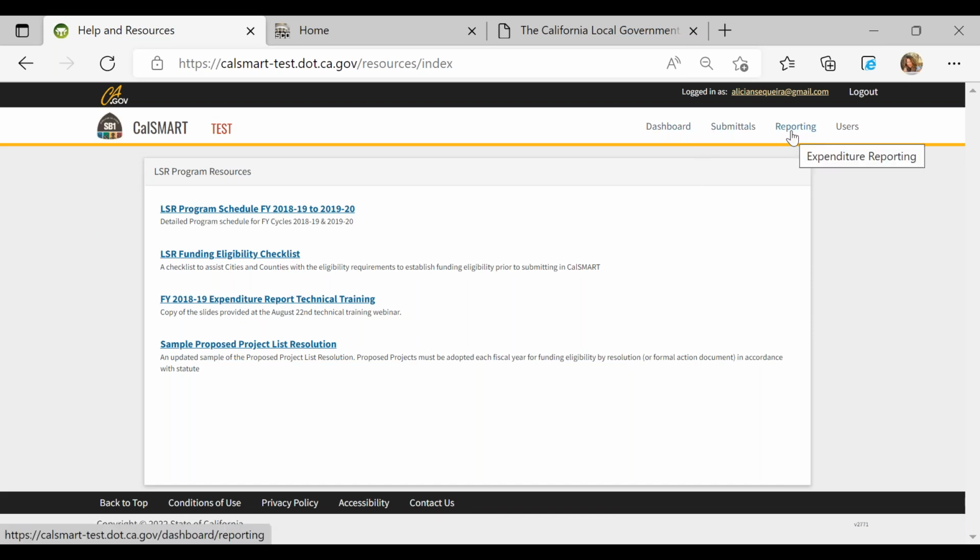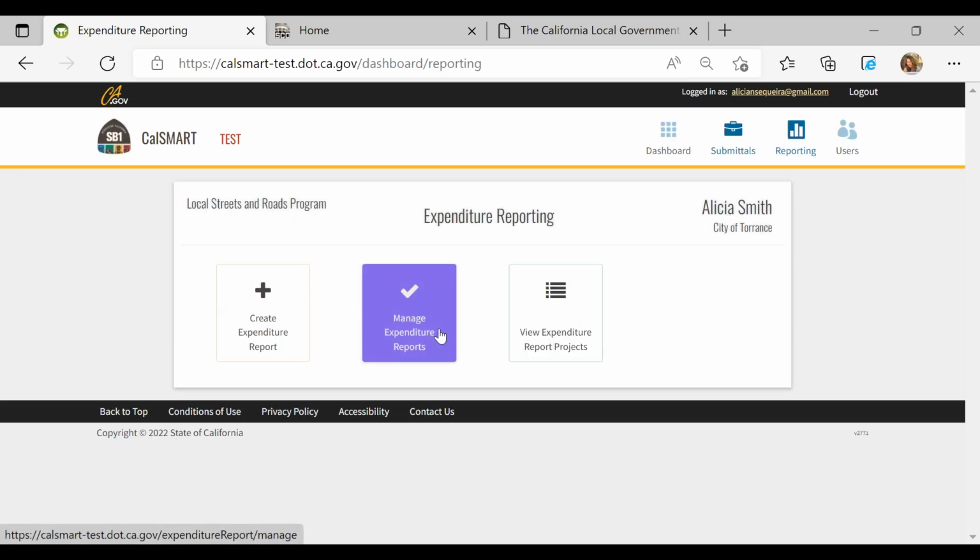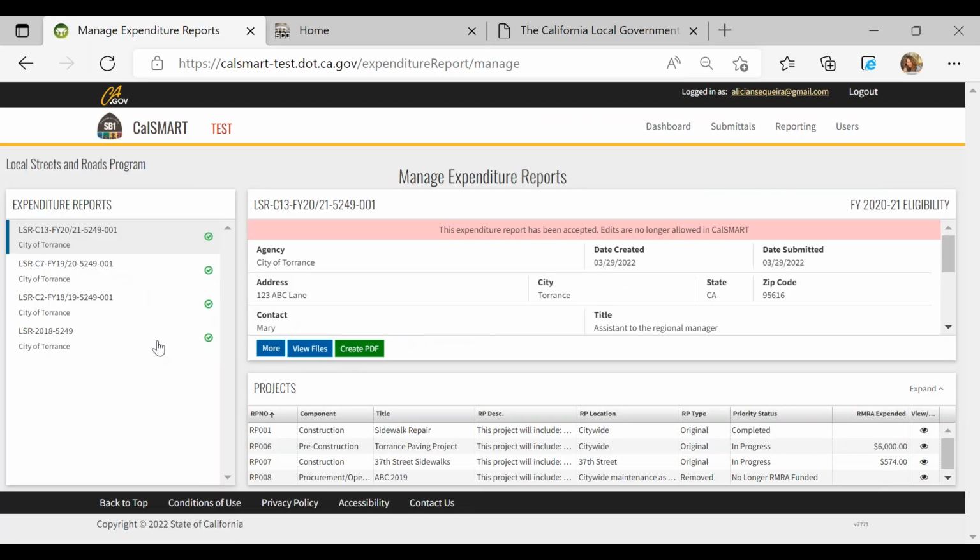So now I'm going to go back up here on the top right corner. You see it says dashboard, submittals, reporting. I'm going to select reporting. And remember how I told you, you want to make sure that you prep yourself for the reporting process. So what I'm going to do is go into my manage expenditure reports. I can do one of two things. I can come over here, look at my most recent year that I submitted, select on that, because this just keeps all the basic information, and I'm going to select create PDF.